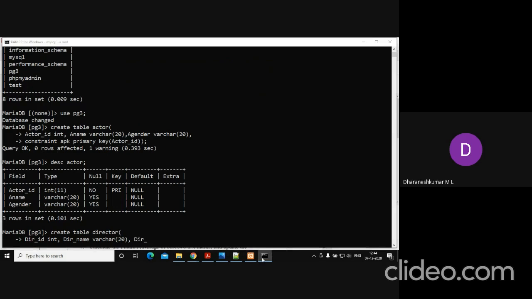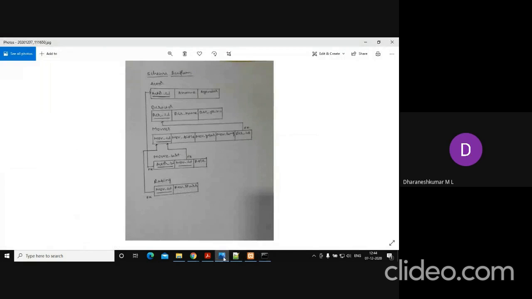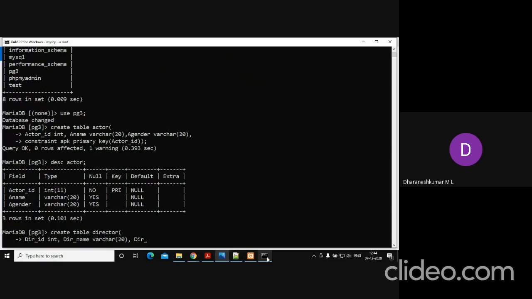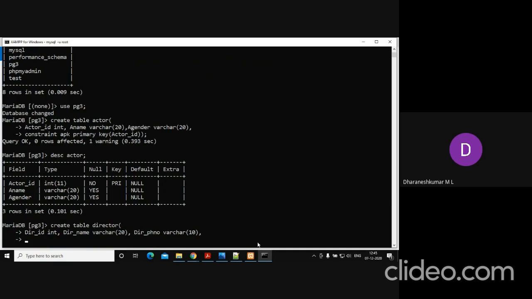dir underscore phno, phone number. You can consider it as an integer also, but here I will be taking the data type of phone number as varchar, because I am not doing any mathematical operation on the phone number. So I will consider it as varchar of 10. Then you should specify which is the primary key.